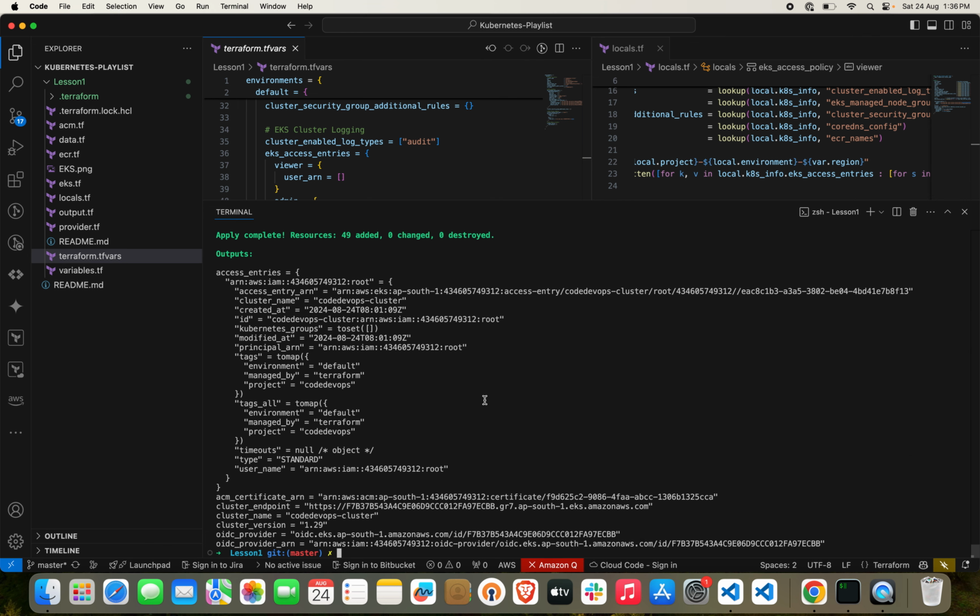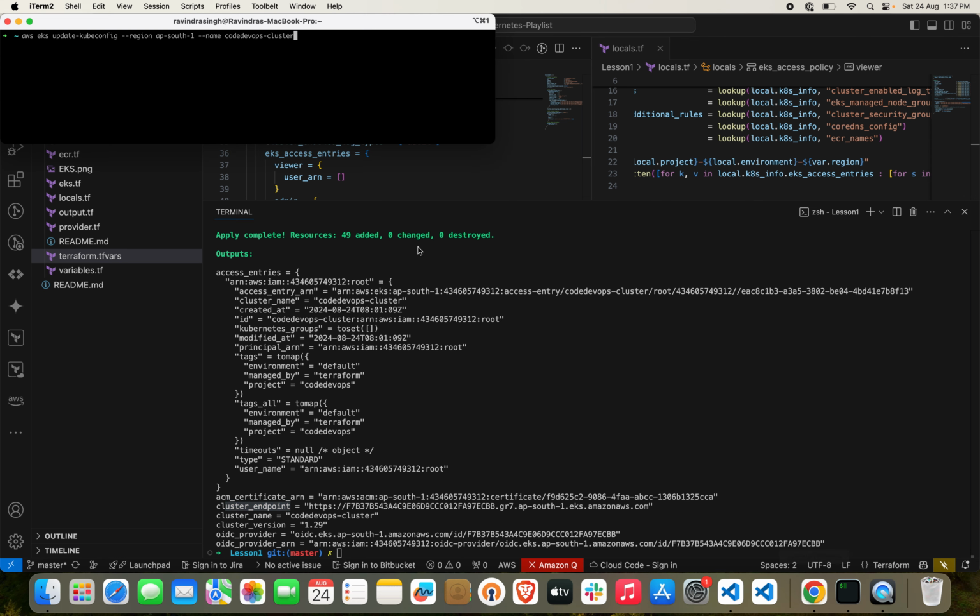Yeah, so our EKS cluster has been created successfully, and you can see all the details in the output. Currently you can see the ARN of your ACM certificate, the cluster endpoint, the cluster name, and the version. So let's try to connect to the cluster. This is the command to connect to the cluster, where we have to pass the region name where our cluster is running, and here we have to pass the cluster name. So let's enter.